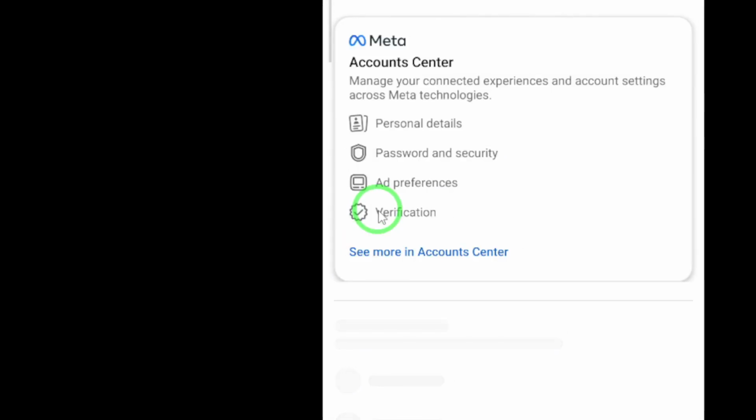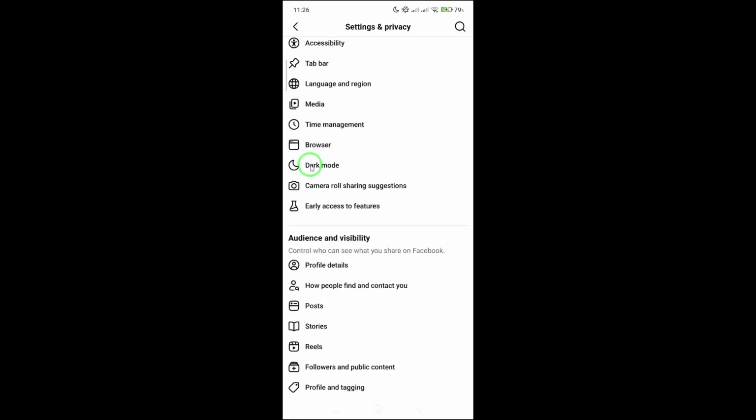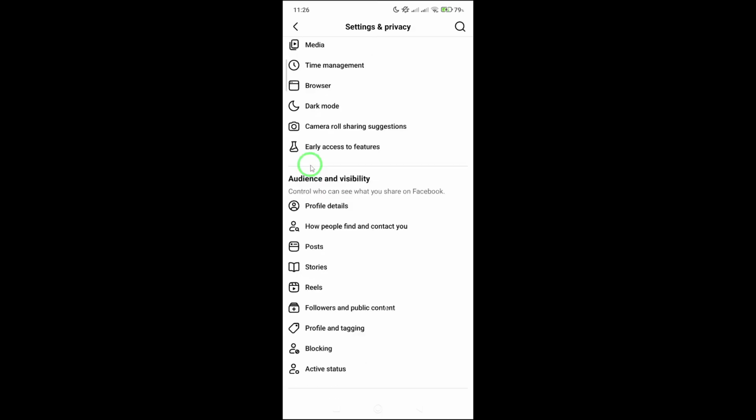Scroll through the menu until you see Settings and Privacy. Tap that to expand more options, then select Settings. This is where Facebook stores the various controls for your account, including who can see you online.